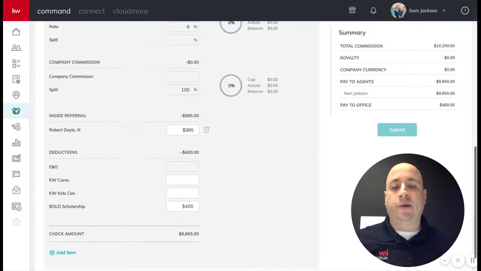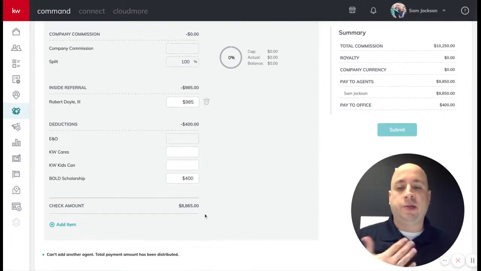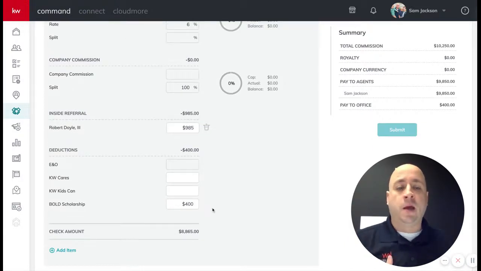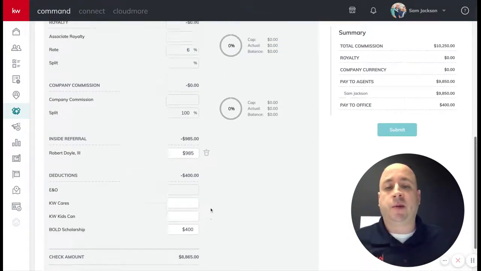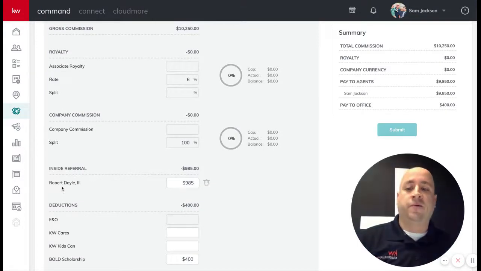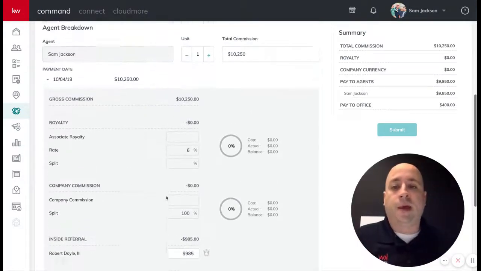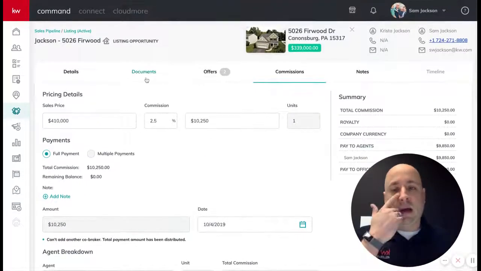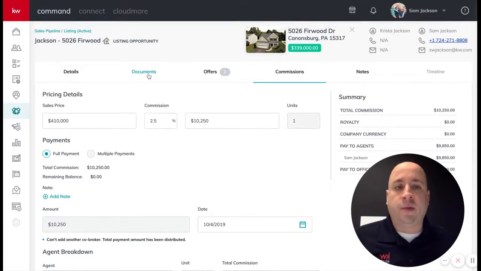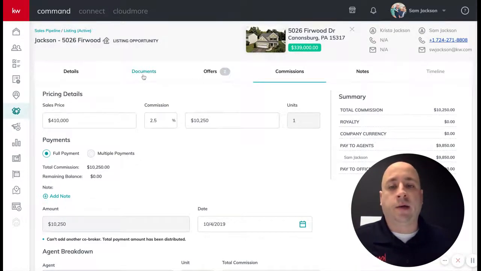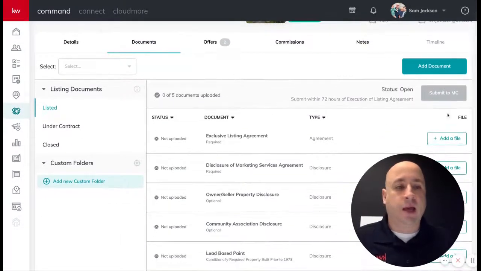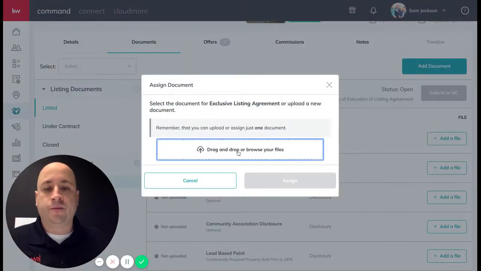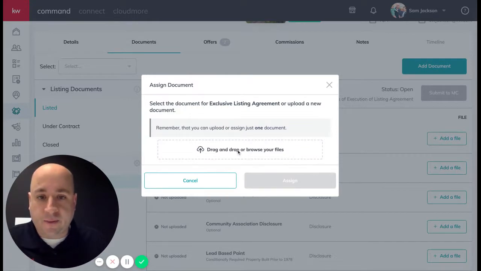Right on. Cool. So everything in here is complete now. So my new adjusted commission will be $8,865 because I've accounted for donating $400 for a Bold Scholarship, and then also paying my in-house inside referral to my PC. And then the one thing that I'm missing before I can click the submit button is this documentation. I do not have one loaded here in the file, but let's just see if I can upload anything. I'm going to go to documents. And let's just add a file. I'm going to move myself, add a file. Let's just see if I can grab just any PDF off of my computer.